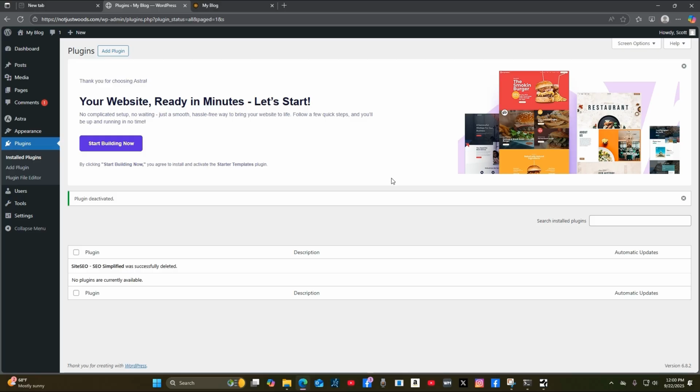I don't know what I had downloaded in here before. Obviously, I had a WordPress installation. But if we start this way, then we know with our Astra theme that we're only going to install the absolute minimum. We want to try to keep this as clean of an installation as possible. So we're going to click on this Start Building Now.